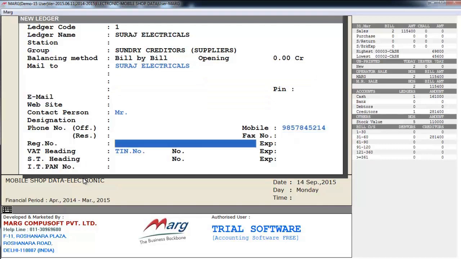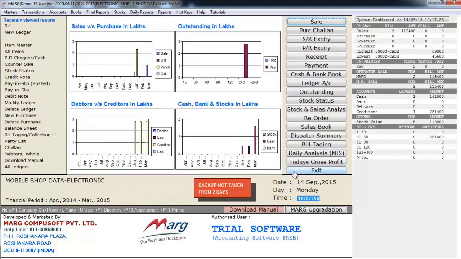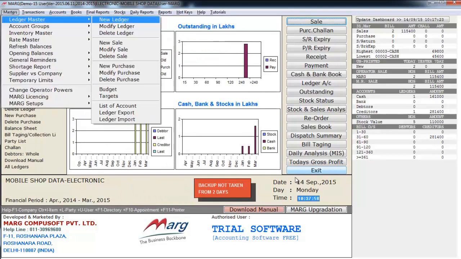So in this way you can feed all the details and you can create a ledger. After ledger master, if you want to modify your ledger, you can modify from here. You can delete. From here you can create new sale. The meaning of new sale is like local sale, central sale, branch transfer. So from here you can create new sale type. Along with that, if you want to modify your sale type, you can modify, you can delete.